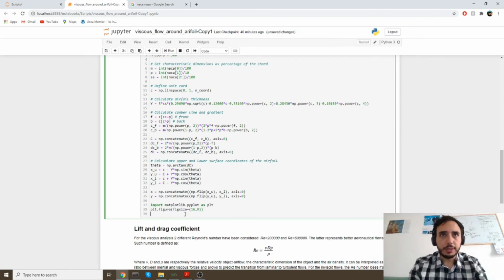And then what else? Plot. So we're going to plot the variables, x and y. And I like to make it a dash line, a blue dash line. And we're gonna have a label equal to, label, we're gonna label it as airfoil surface.